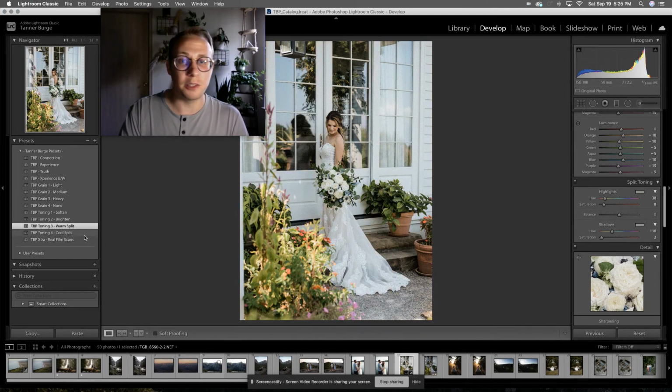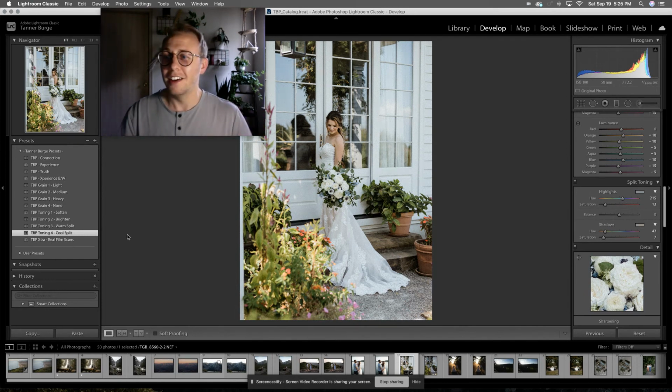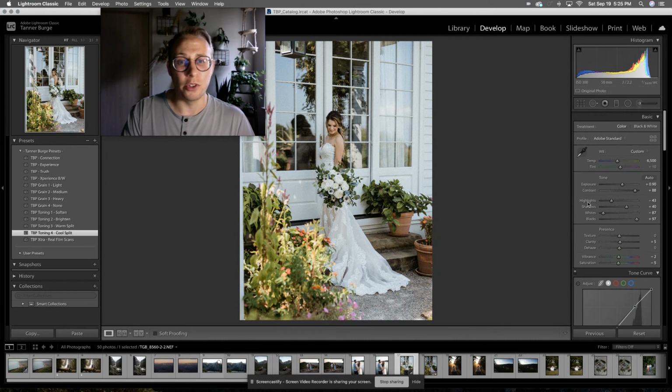Now the cool split is probably my favorite though. It's really dramatic once I go from the warm split to the cool split because I warmed it up and then cooled it right back down. But it's also more dramatic split toning overall. I added a pretty heavy blue tint to the highlights, but then anchored that with some warmth in the shadows. And so it really keeps it balanced without overdoing it too much.